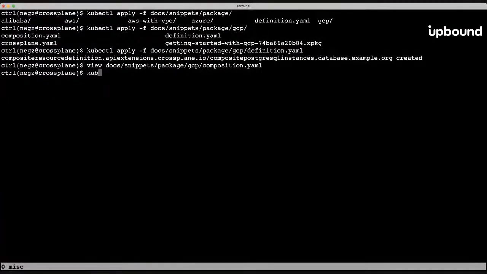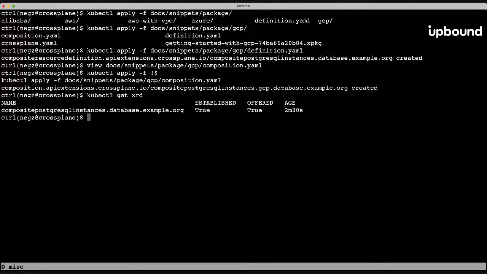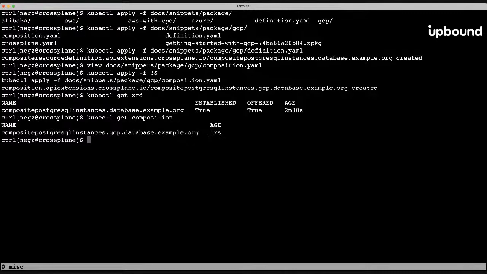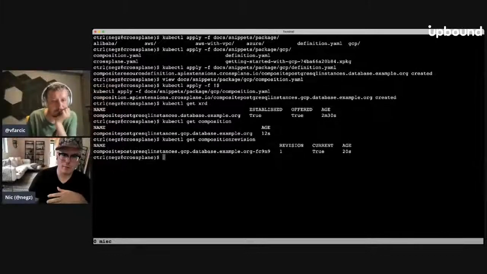So that composition. We've created a composite resource definition, which you can see there. That looks like it's good to go. Created our composition, which looks like it's good to go as well. And so the new part here is that we now get a composition revision. So whenever you create a composition, or whenever you update and edit a composition, Crossplane will automatically make a revision.